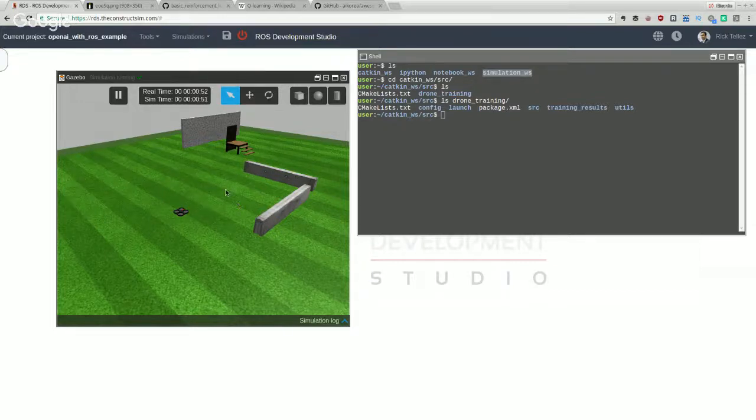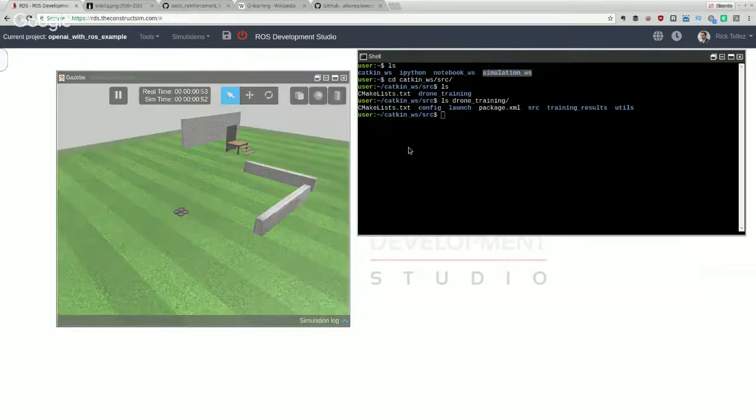So let's launch the training example. For that, you go to the shell now that the simulation is loaded, and then you launch with this command: roslaunch, the name of the package that is called drone_training, and then the launch file that is called main.launch.